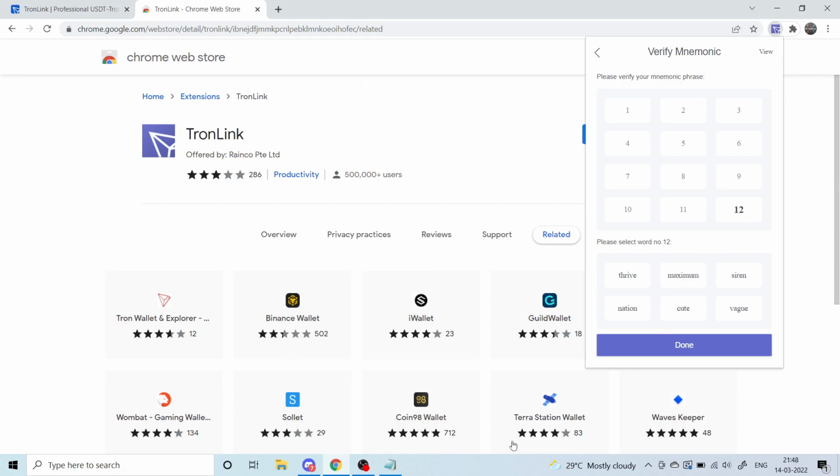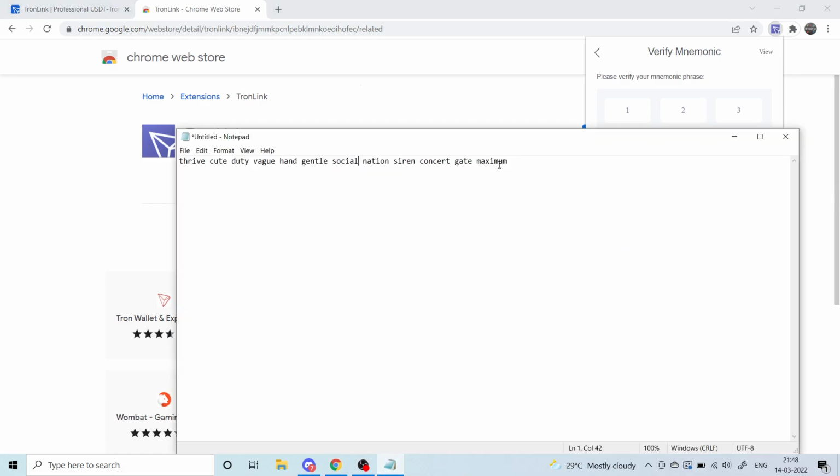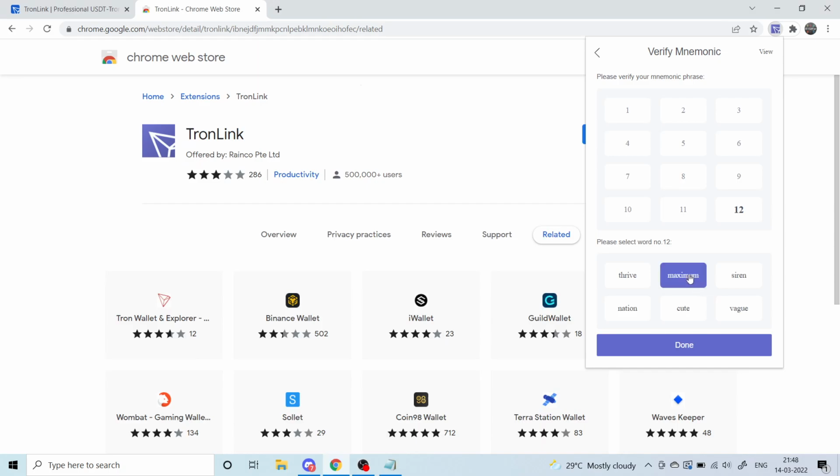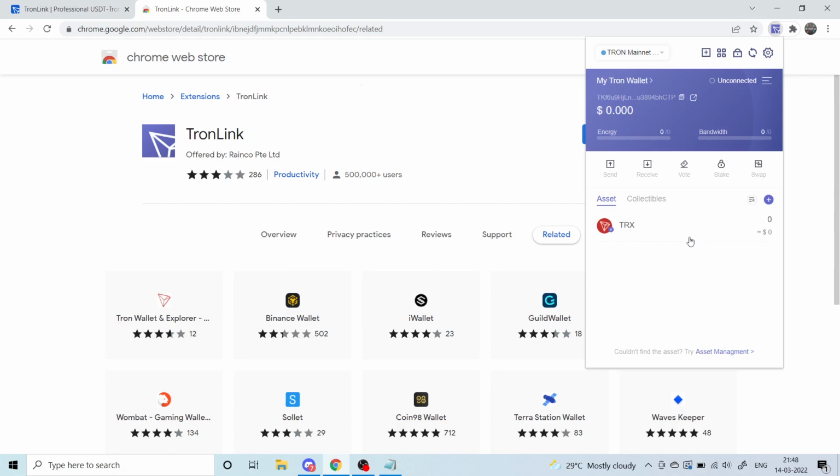And finally, because it asks for 3 things, this is the one, so we click on this. Once we are done, our verification is successful. Now our wallet is created.